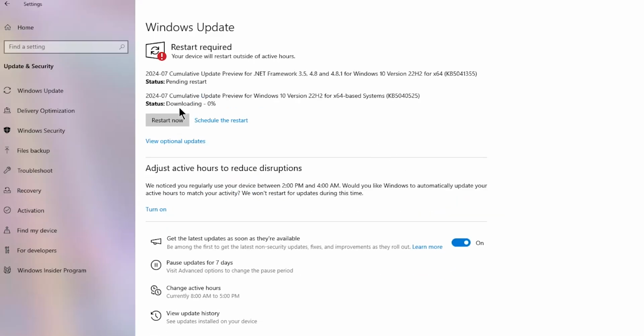Now you can see it's downloading. It may take some time. So in this way, you can easily update your Windows.